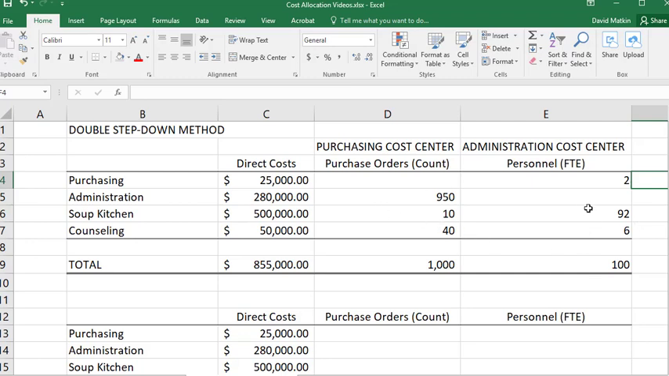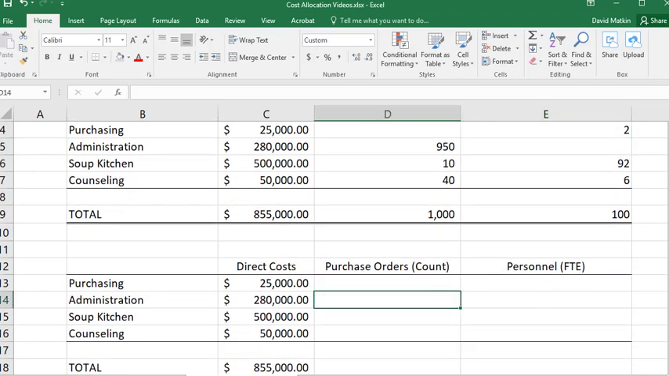So we're using the same logic here that we used for the first stage of the step-down method, where we're looking from the purchasing cost center's perspective, we're looking at all of the allocable activity or the allocation basis activity that occurs outside of that cost center. And then here for admin, looking at all of the allocation basis activity occurring outside of the cost center.